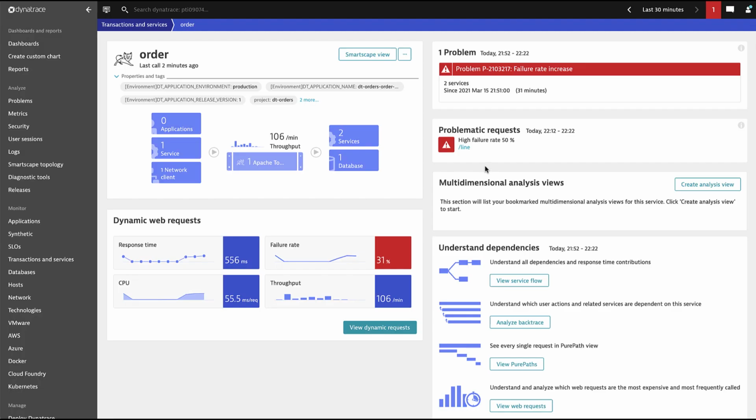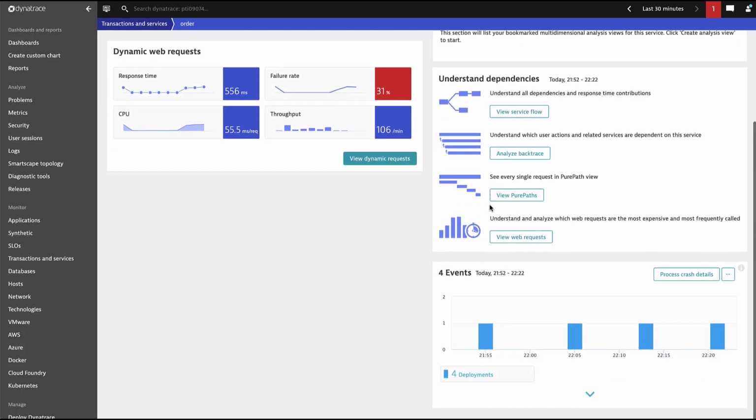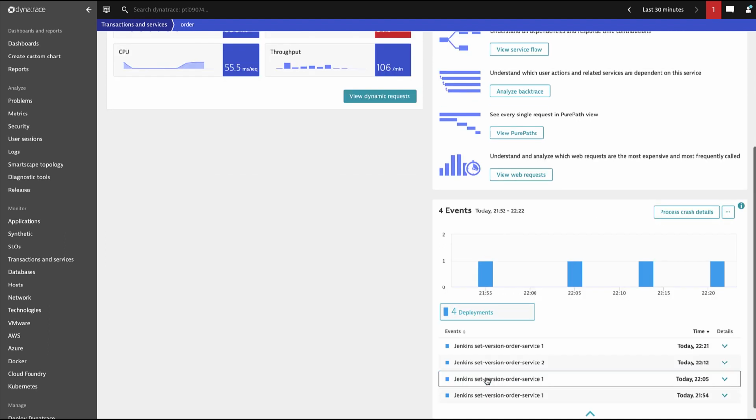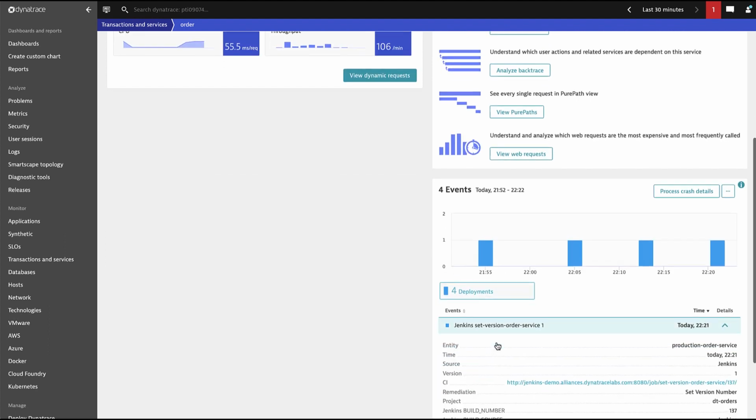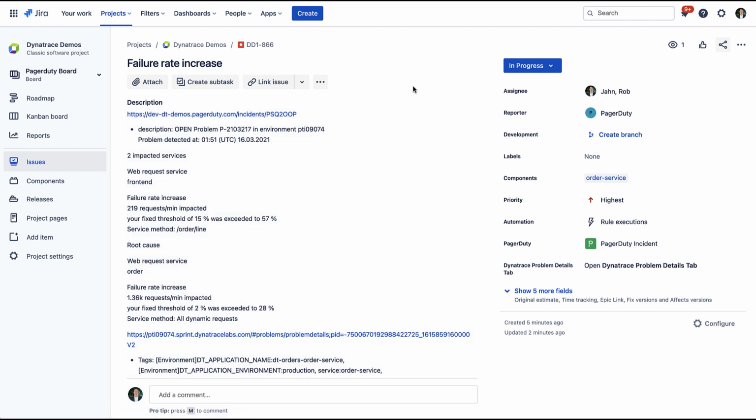If we go back to the Dynatrace side, now we can see that a deployment event has taken place to revert our version back to version 1. Same process of our Jenkins job.